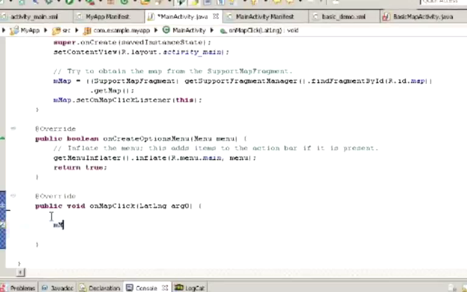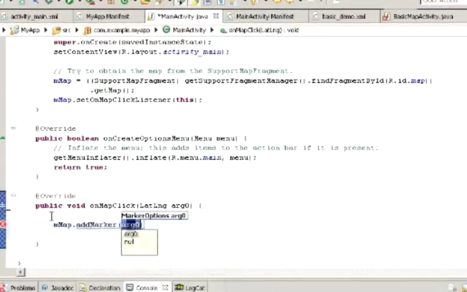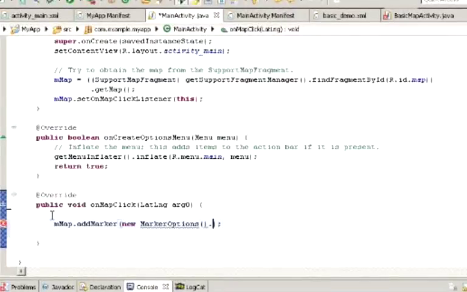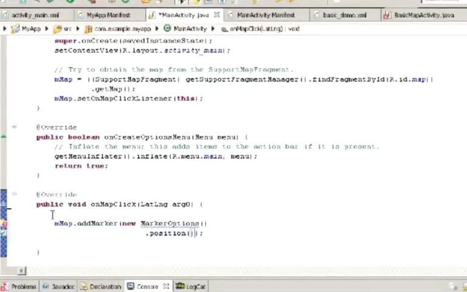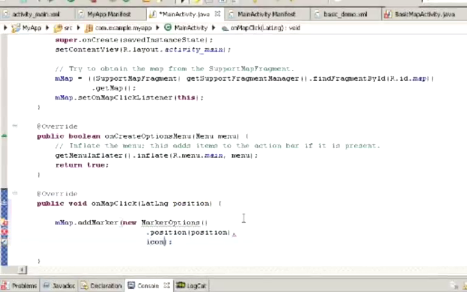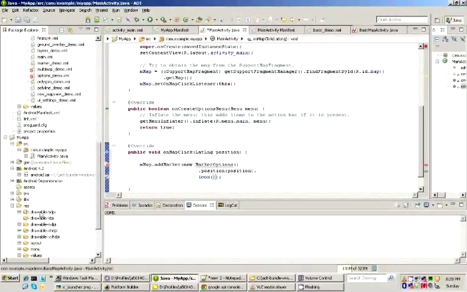So just add a marker. It's expecting something from the MarkerOptions class. You can take a look at this later on, but right now just type it. And then you need to define the position, which is this argument. Let's change this to a more meaningful name: position. And then for the icon, we want to grab something from the Android icon, which is already declared here under our resource drawable, this ic_launcher.